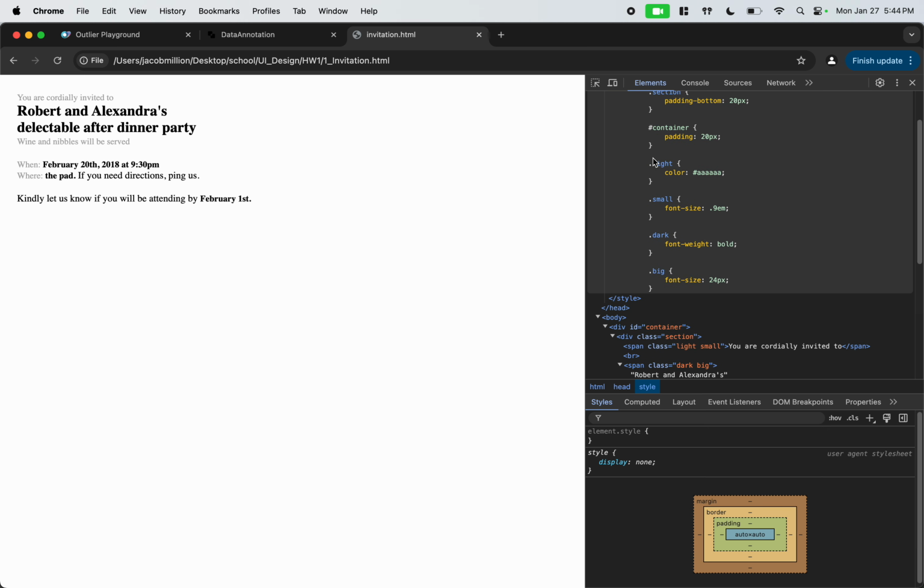And then we define a couple of these guys here. We have light, which uses a light gray color, small, which is a small font, dark, which uses the bold weight, and then big, which is just a text size or a font size of 24 pixels.